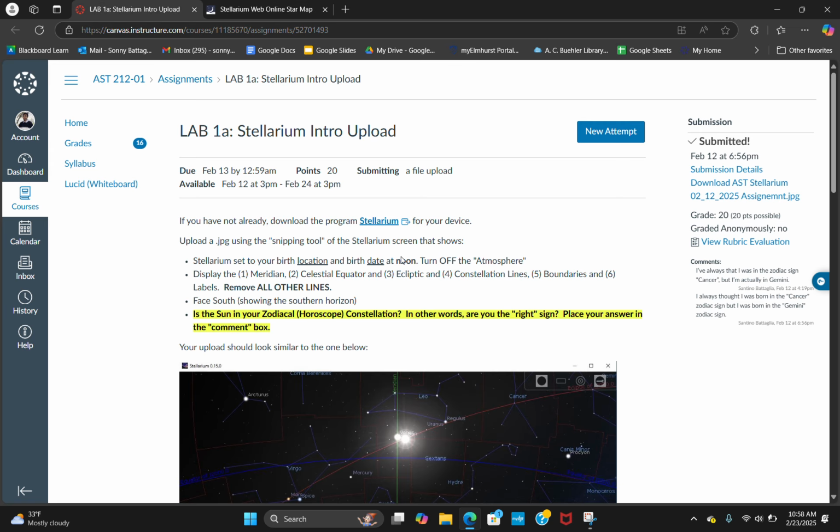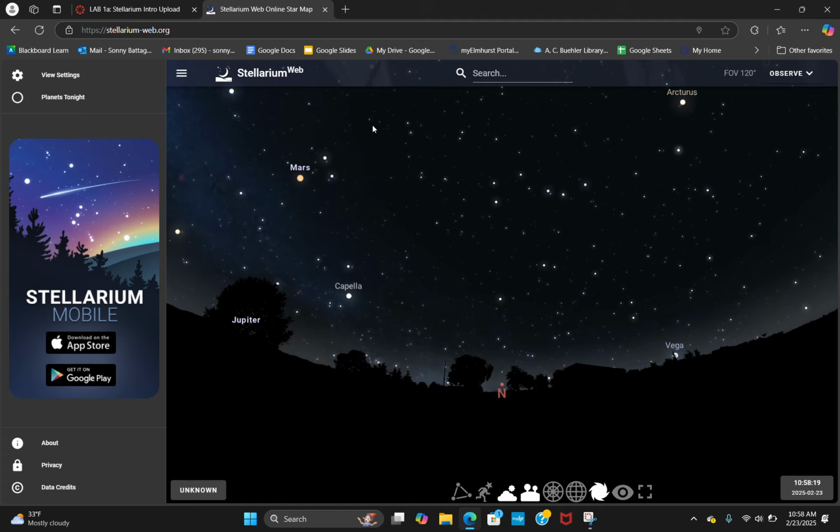The first thing the assignment asks us to do is to set Stellarium to our birth location and birth date at noon, as well as to turn off the atmosphere. So let's start with location.